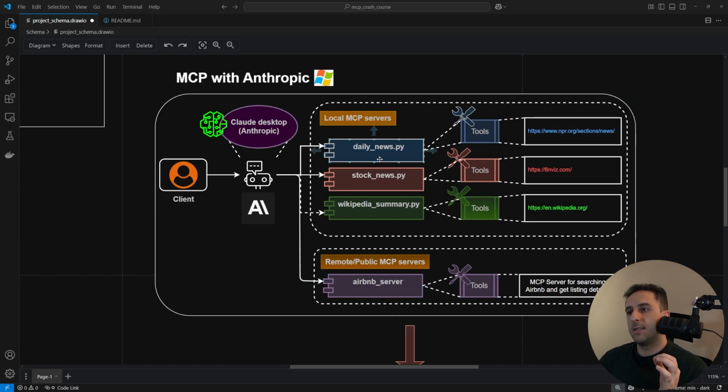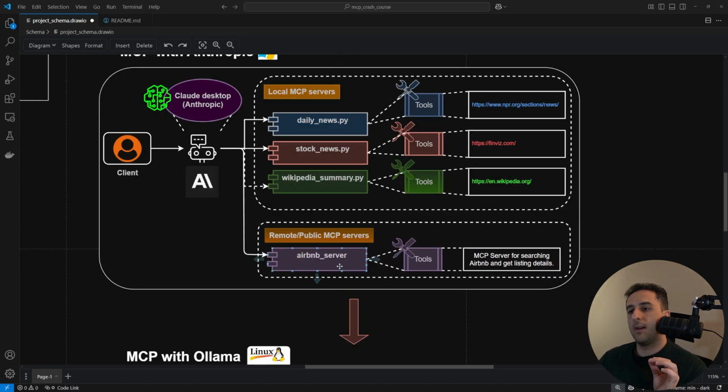The first server is dailynews.py that fetches the most recent news from two different websites, NPR and BBC, based on the user's request, and it can give back the headlines to our large language model, and the LLM can show them to our user. We have a stocknews.py that gets the most recent information about a specific stock, and we have Wikipedia summary.py that gets a summary for a specific subject in Wikipedia. And we also have the Airbnb server, which is a server for searching Airbnb and getting listing details. This is the remote server that we want to connect to our Claude Desktop.